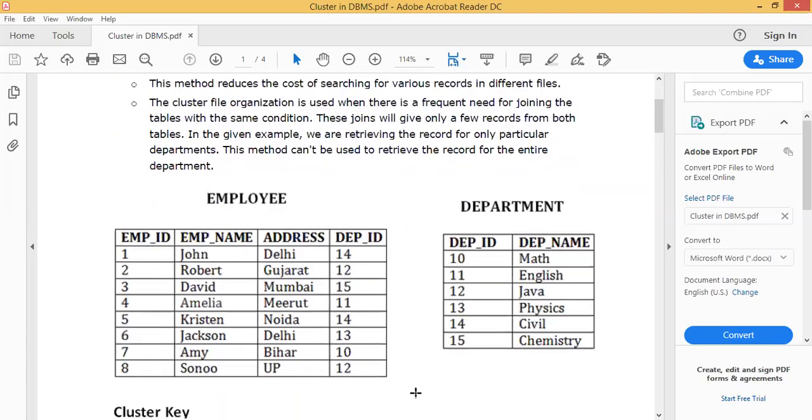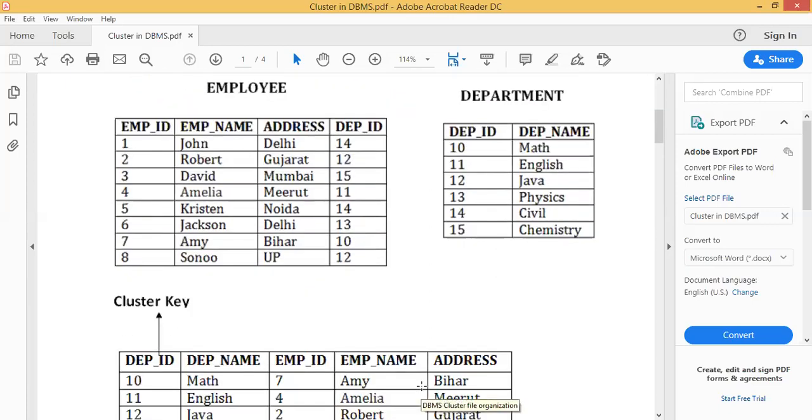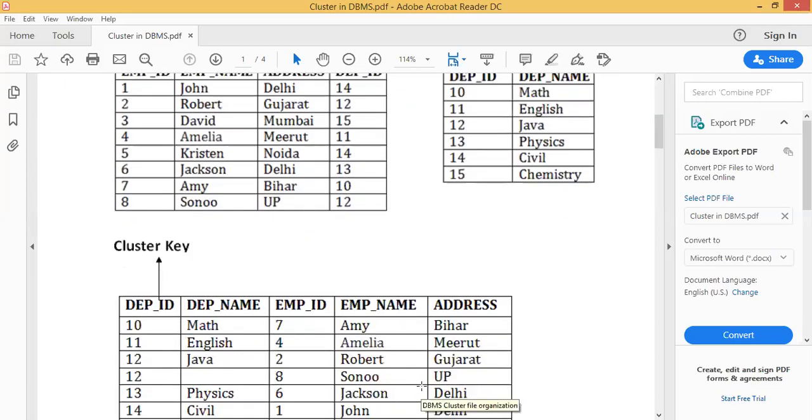Here two tables are shown: employee and department. The employee table consists of four attributes: employee ID, employee name, address, and department ID. And the department table consists of two attributes: department ID and department name. And department ID is the cluster key.